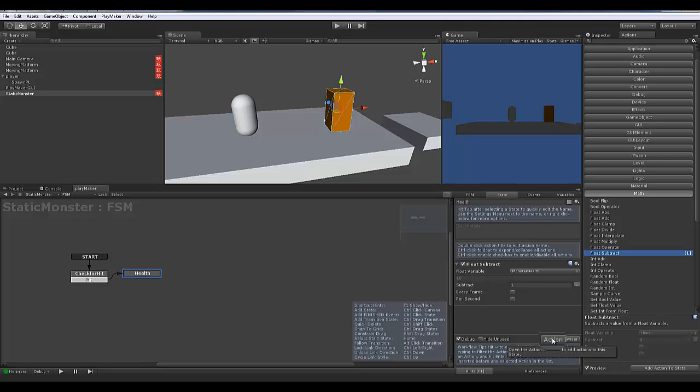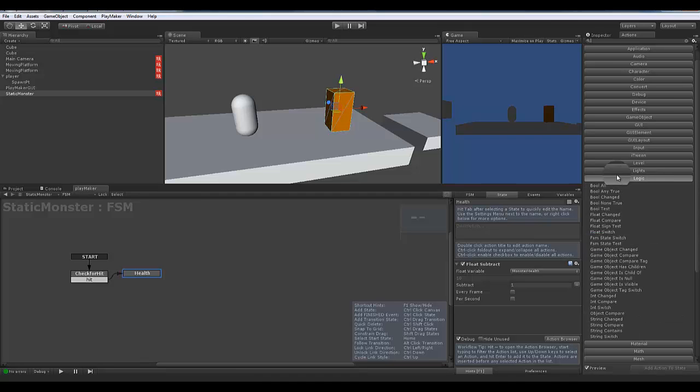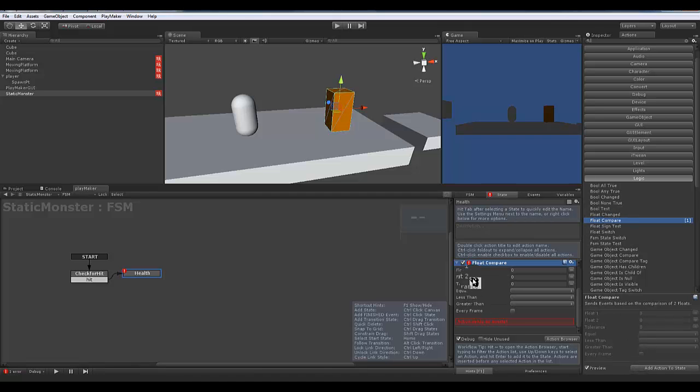What that needs to be is called a float compare. We want to compare the current value of the monster health against another number, in this case 0. Once it hits 0, we want it to kill the monster. So we need to go to what's called logic. Under logic, we have float compare. There we go. We want to add that to the state.